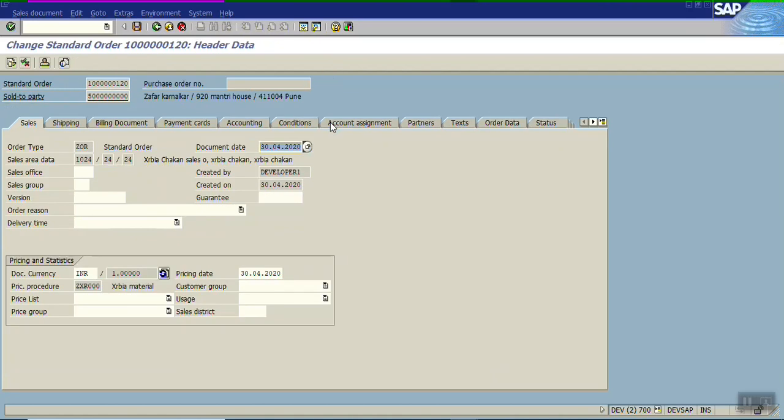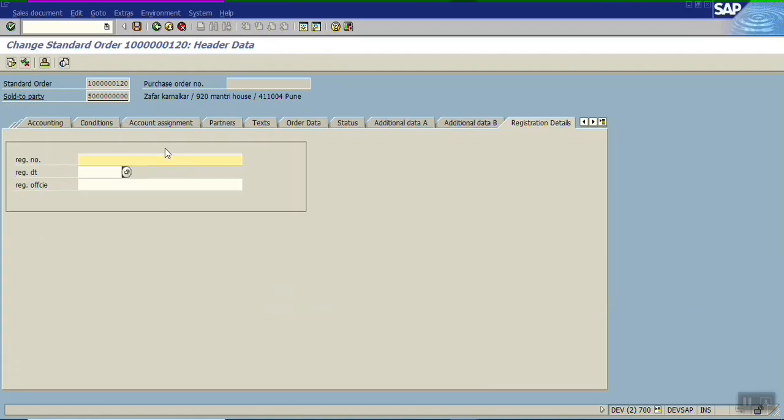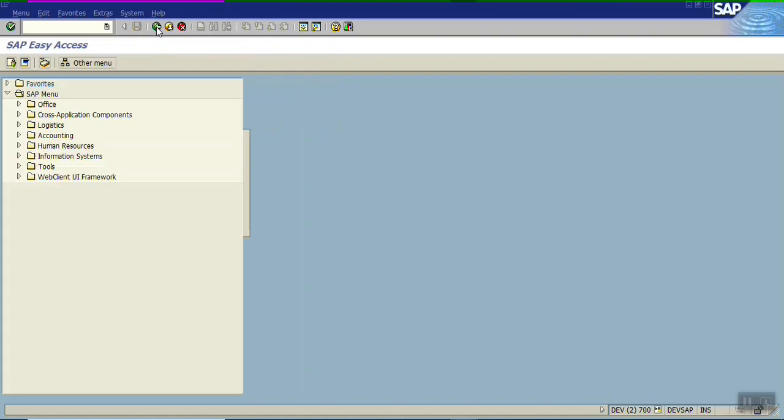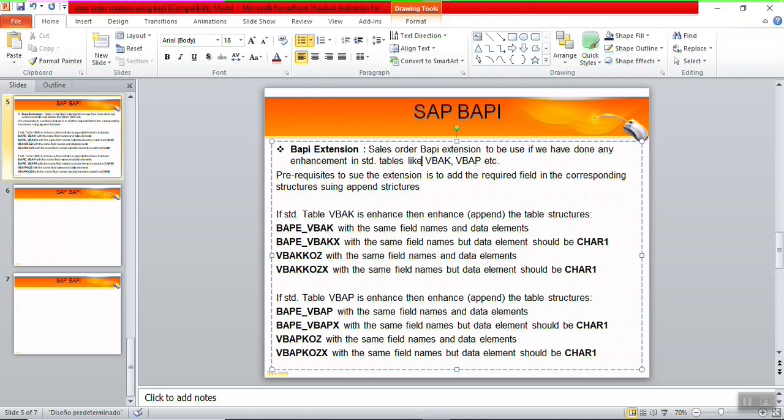In my system, I have added this custom tab, registration details, and those are my custom fields, which I have added at the VBAK header table. The same can be done at the item level. Now, if you want to pass data to a custom field of the sales order, either at the header level or at the item level, then we have to use this BAPI extension concept.